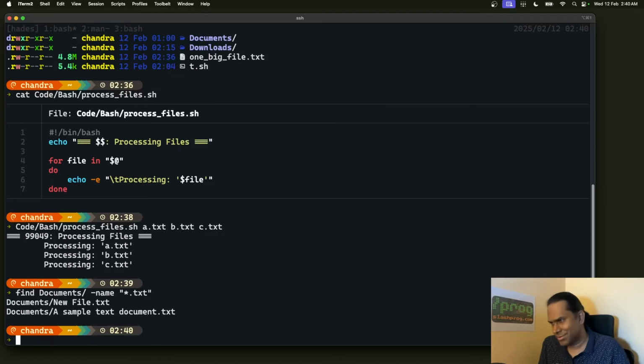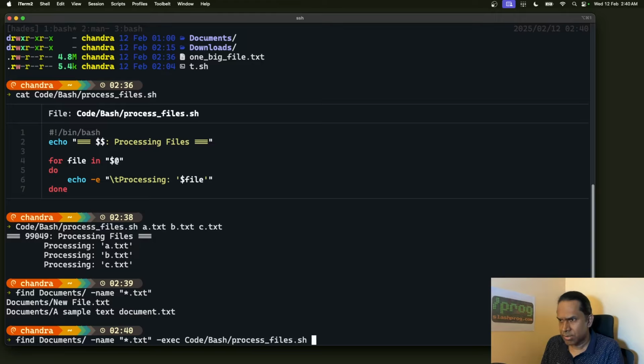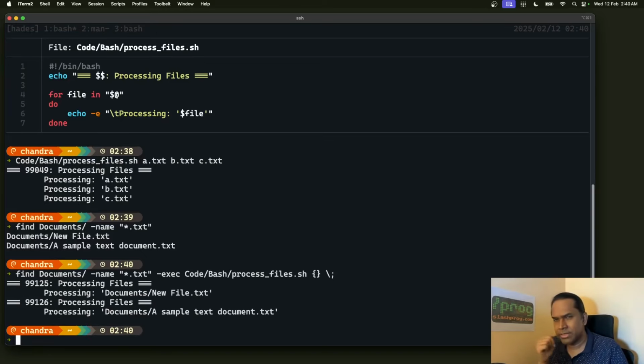There are just 2 files. New file.txt, a sample text document.txt. Good enough. Now what I'm going to do, I'm just going to use minus exec, and I'm just going to use code slash bash slash process files.sh. This open close curly brace is important so that you can substitute the path as a command line argument to this script. End with a backslash semicolon. You can see the script is run twice.